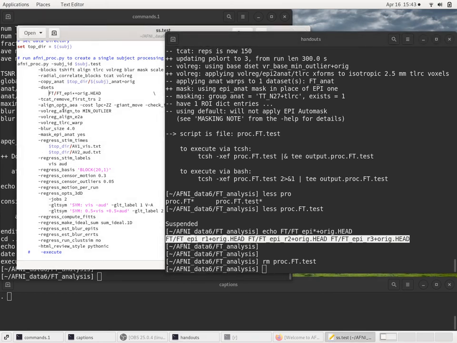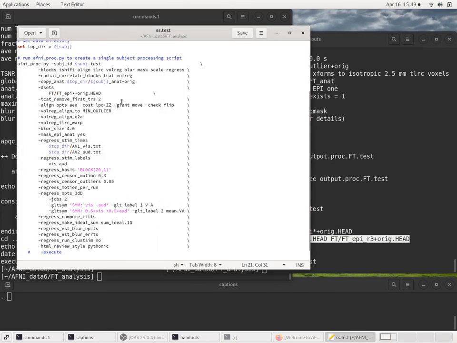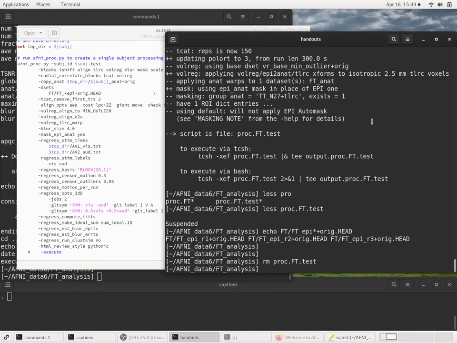We see how to use this with a wildcard. But what if we make a mistake? So let me put this wildcard character in the wrong spot. ft underscore star EPI plus orig. That's not correct because it doesn't have to run R1, R2, R3. There are 3 run indices. What happens now? Or if I just had some other typo in there, who knows? What happens when we run ss.test now?